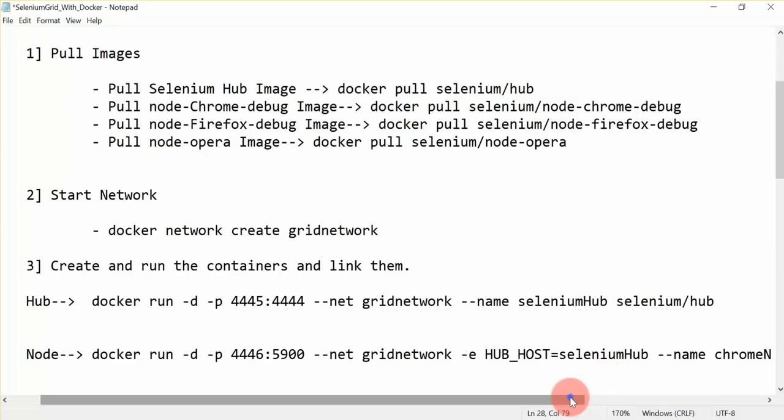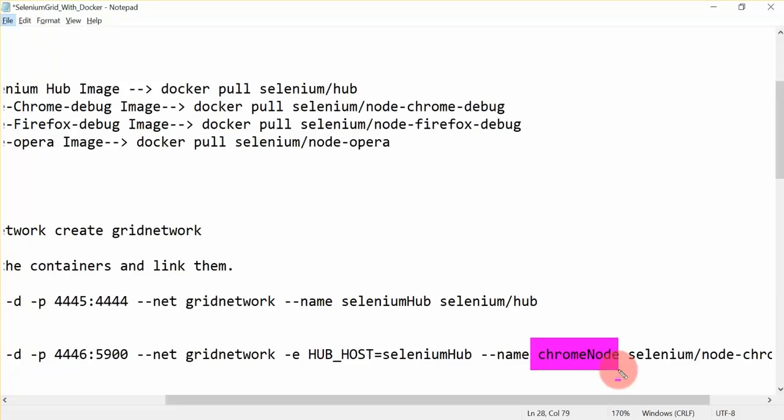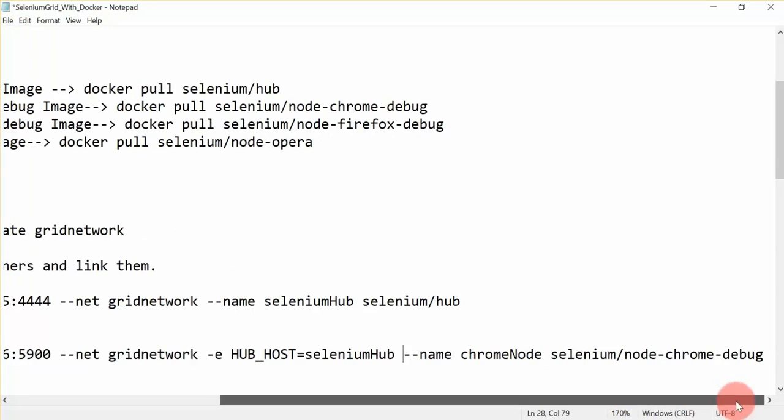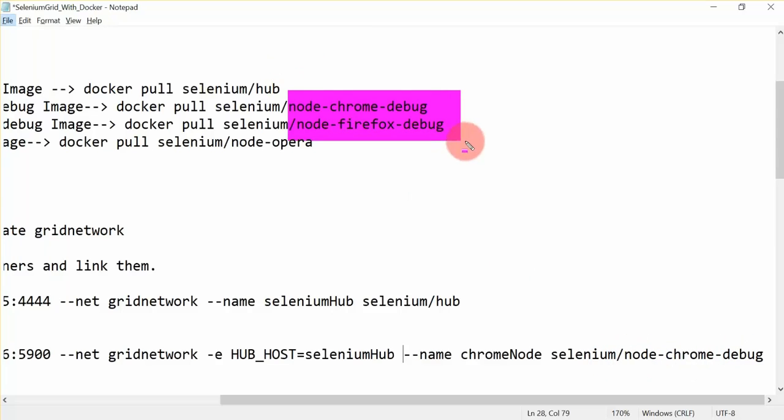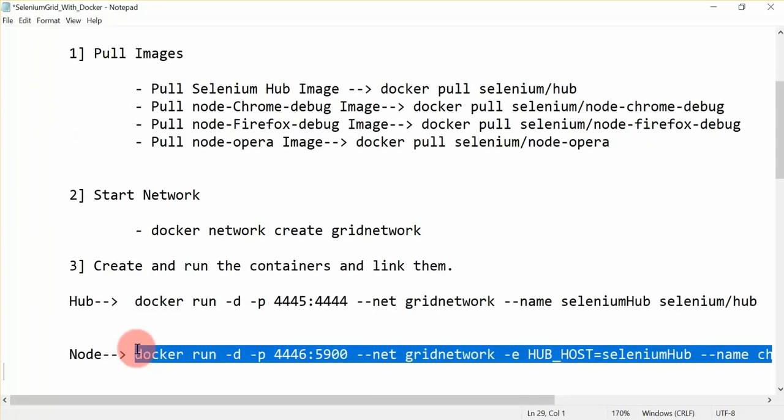So we have linked this Selenium Chrome node to this Selenium hub, and the name of the container should be chrome-node. The image we are going to use for creating this Chrome node container is node-chrome-debug. This image is already available locally, right? We have already downloaded it, but Docker will always check if it is available locally, and if it is not, it will go to Docker Hub and pull that image. So now let's run this command. This is our second command, for the Chrome node.